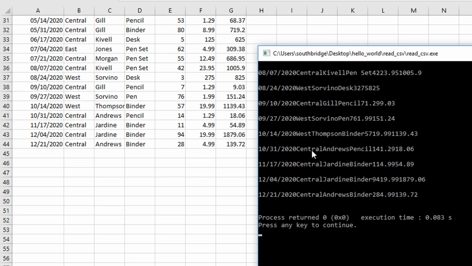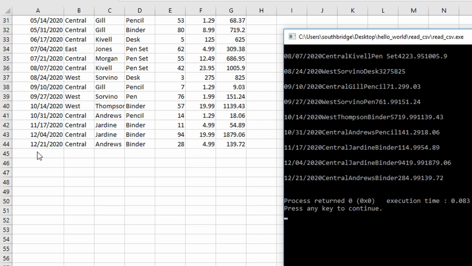So let us check also the last value so that we can know that all rows are displayed in our program. So the row number 44 is December 21, 2020, Central, Andrews, Binder, 28, 4.99, 139.72.